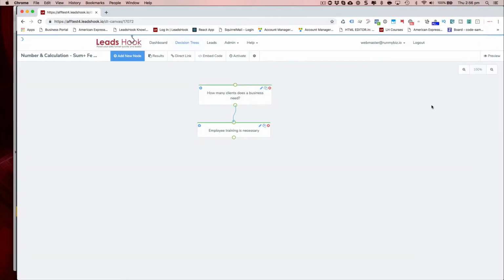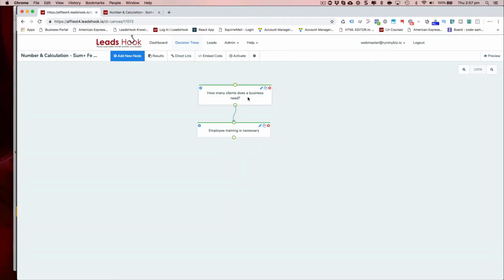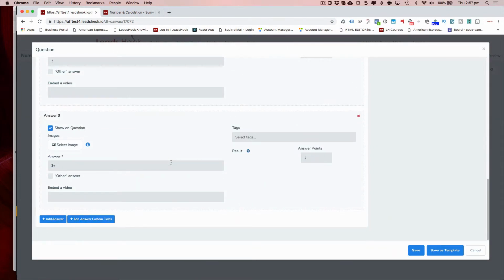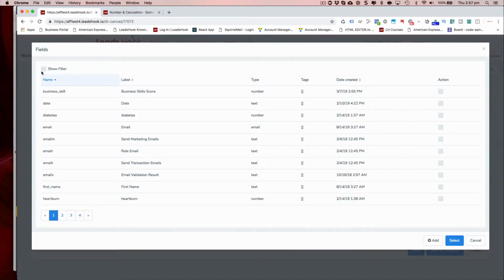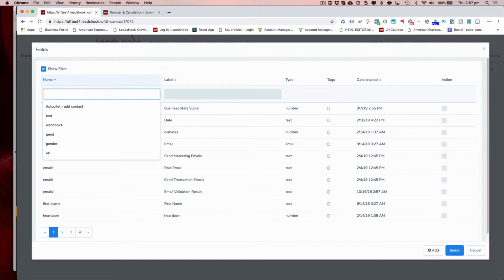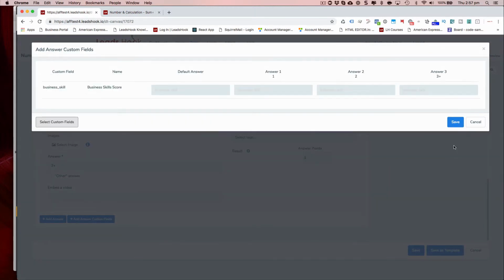Now, if I preview this, I should see the value of 100, because that's the default value that we're starting with. All right, so that's my default value. 100 pops right over there. Now what I'm going to do is subtract and add values to the 100. So add custom fields, show custom fields, business skill, just that one there.